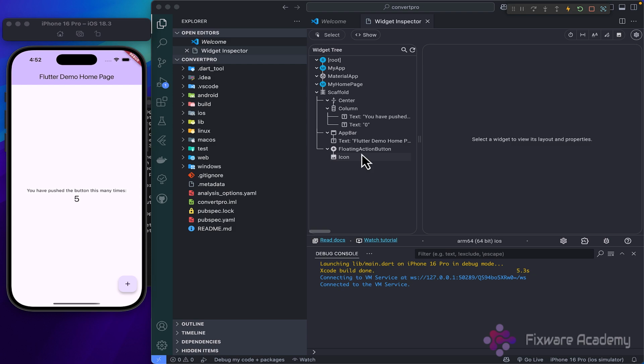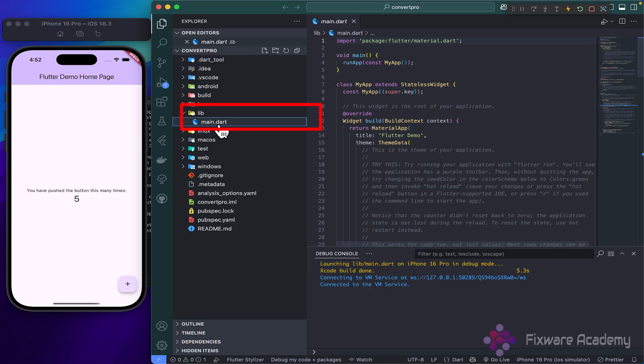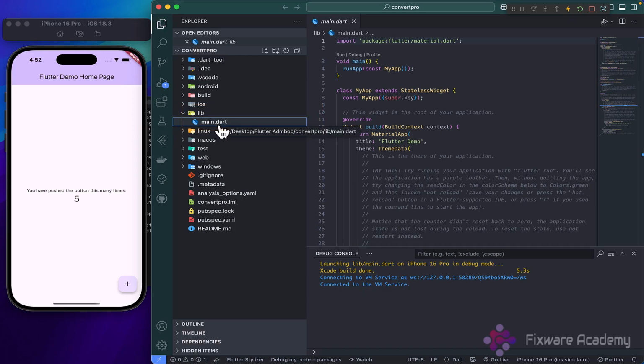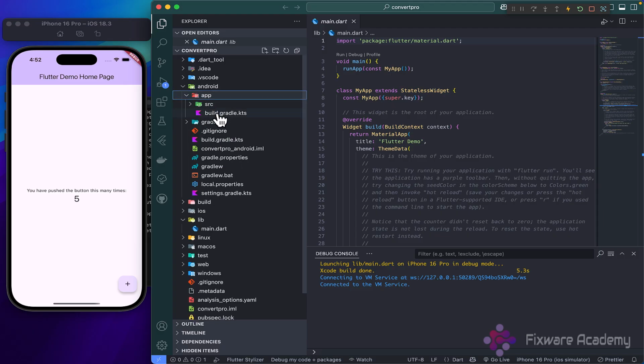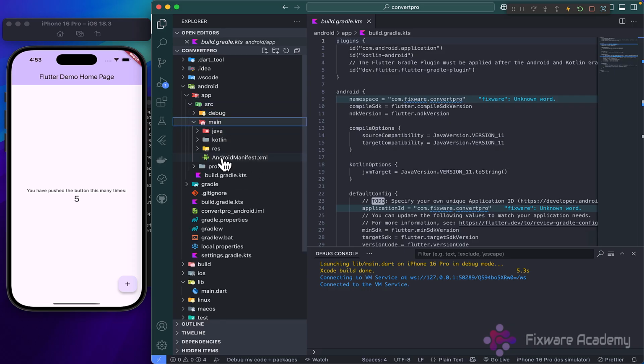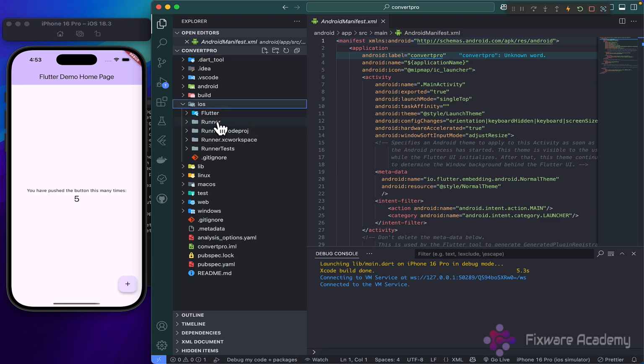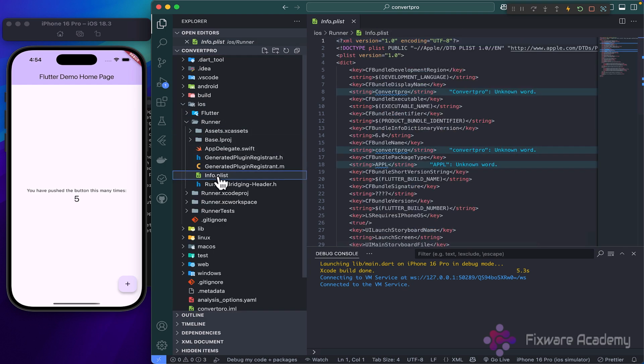Let's examine the key files in our Flutter project. Inside lib/main.dart is where our main application code lives. In android/app, build.gradle.kts contains Android specific configurations. Then android/app/src/main/AndroidManifest.xml contains Android permissions and metadata. Then in ios/Runner, Info.plist contains iOS specific configuration. We will be modifying these files to integrate AdMob properly.